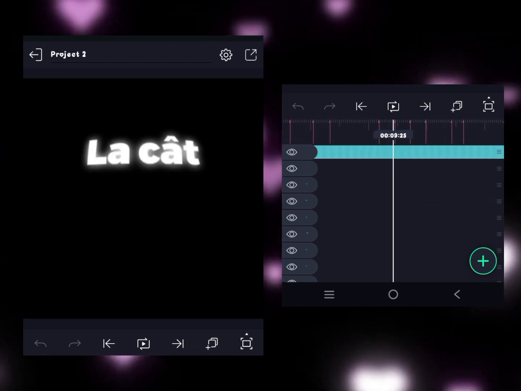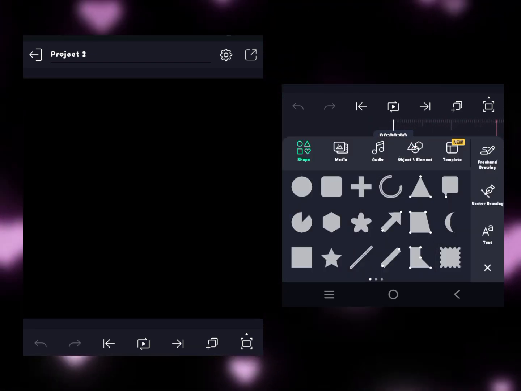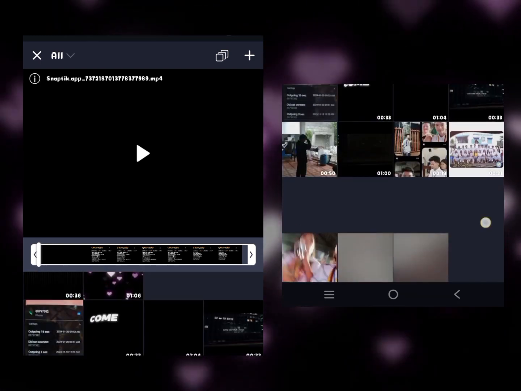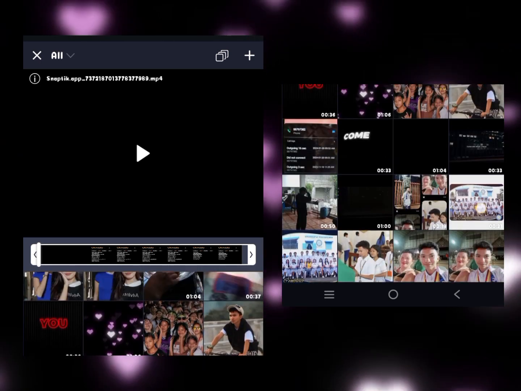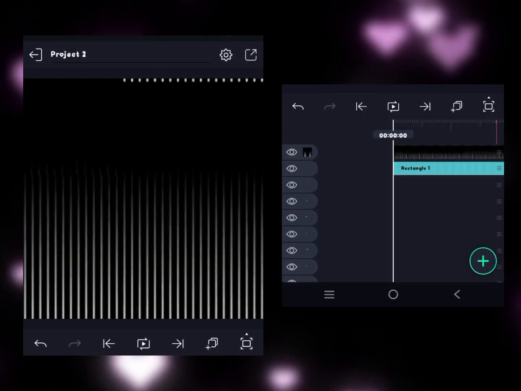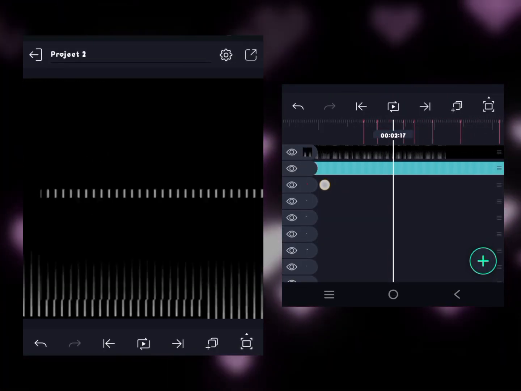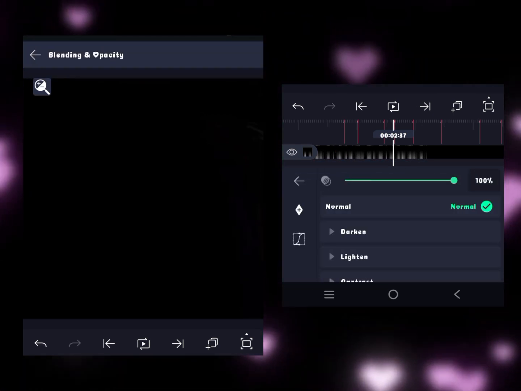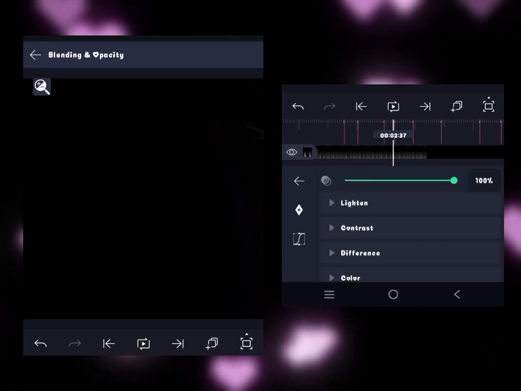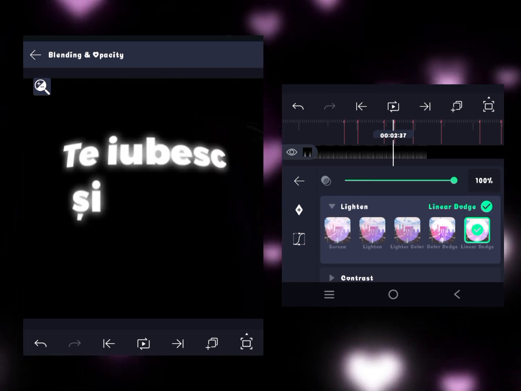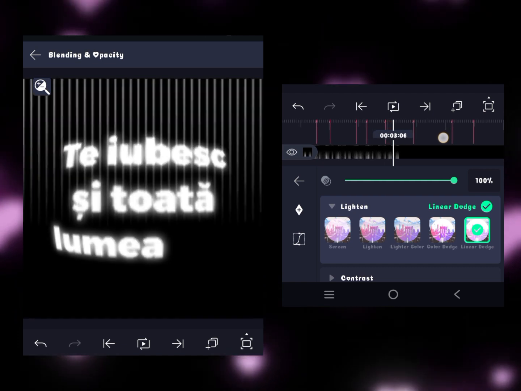Here's a tip for your overlay. First, find or download the overlay you will use. If your overlay somewhat looks like this, I have a tip for you. Tap Blending and Opacity. Tap Lighten. Choose Screen or Linear Dodge. Then adjust its opacity. I will adjust mine to 35%.